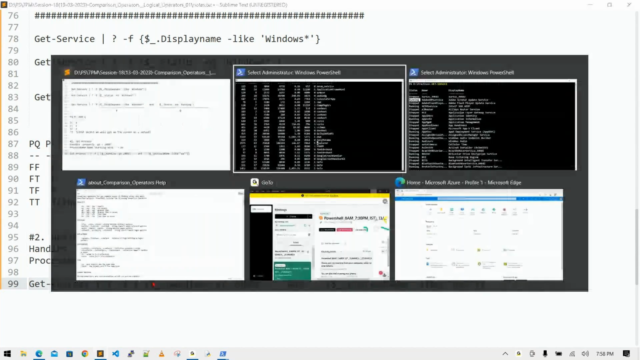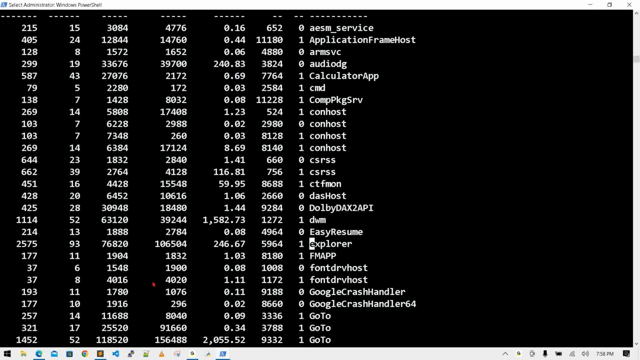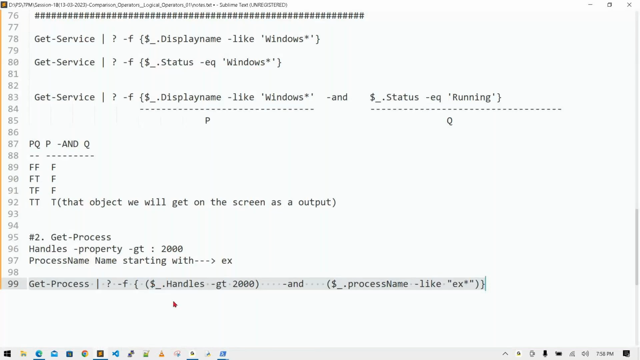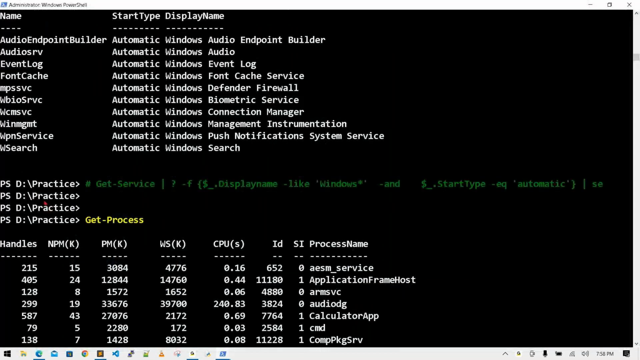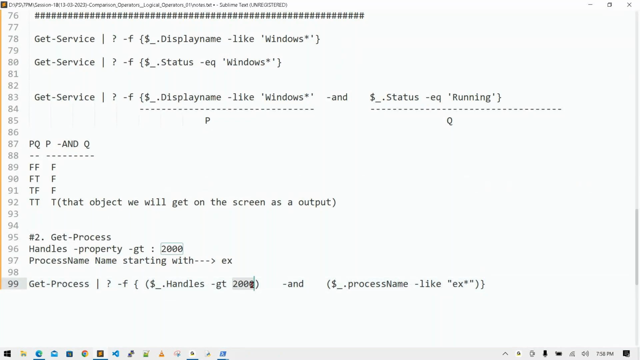Correct. Handles is not part of the object, right, Naga? Handles is there, the very first one. Okay. This value and this one: is it starting with ex or not? Is it greater than 2000 or not? Okay.